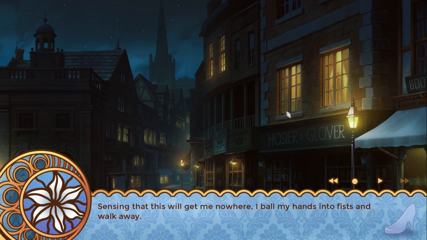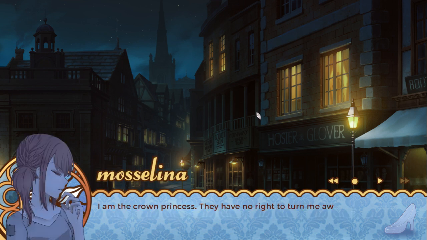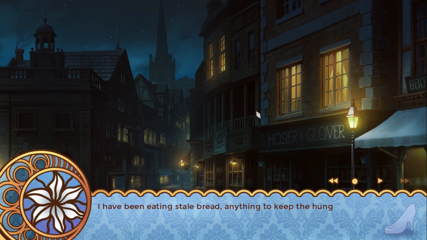Sensing that this will get me nowhere, I ball my hands into a fist and walk away. I get the same treatment at the next 3 restaurants I try. I am treated as something less than dirt, like money has no real value. I am the crown princess. They have no right to turn me away like this. I've been eating stale bread, anything to keep the hunger at bay. The bread barely helps.